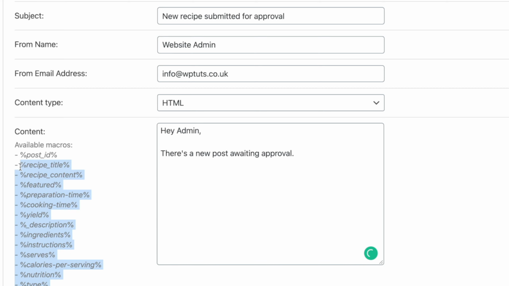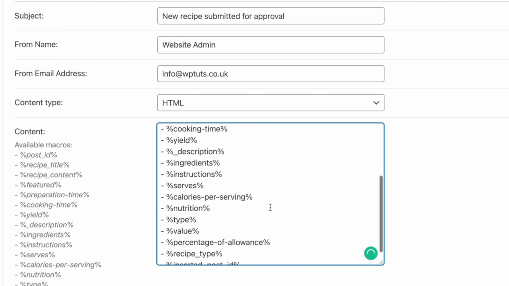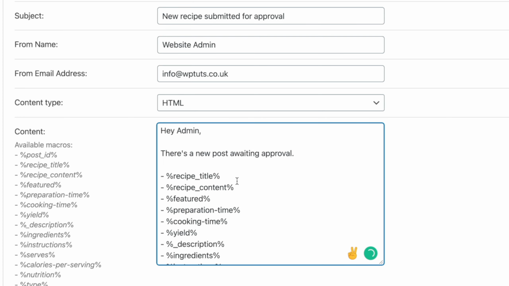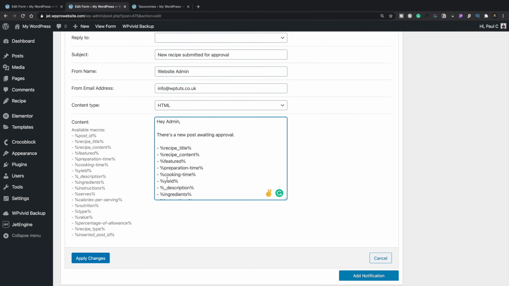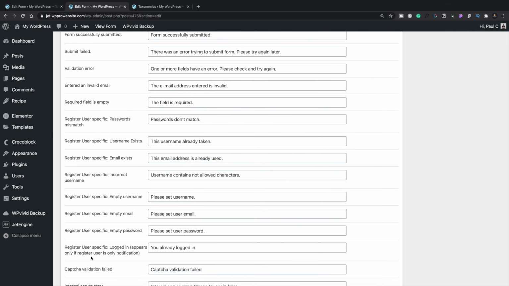So we'll copy all of those, except for the post ID, which isn't important. We'll copy those from there and we'll just paste them in. So this time we'll just generate an email with this and pull in the data from our form. So again, we'll hit that apply changes option.